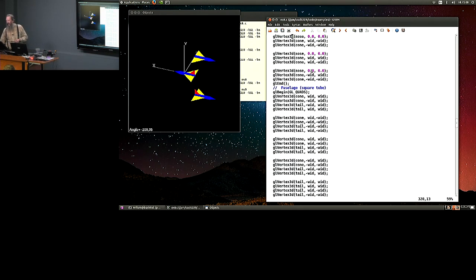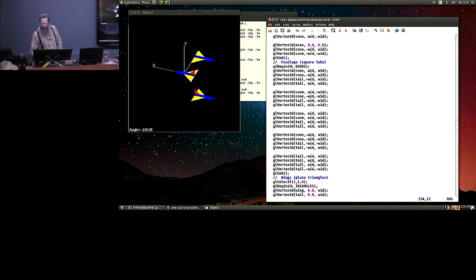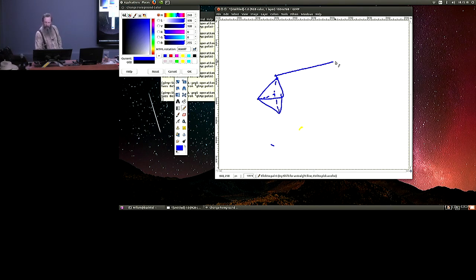So then the next thing I'm going to draw, of course, is the rest of the fuselage. So I'm going to just draw that as a square tube. If you go through the code here, you'll see what I'm basically doing is just completing this tube here, so drawing the four sides. And again, I'm following the same pattern as I did before. Basically, that's a horrible cube tube, but it looks something like that.